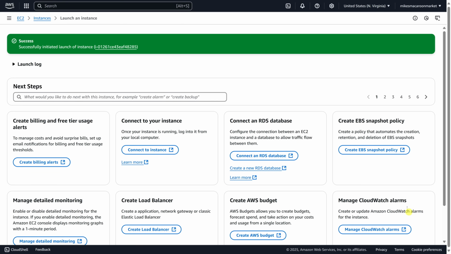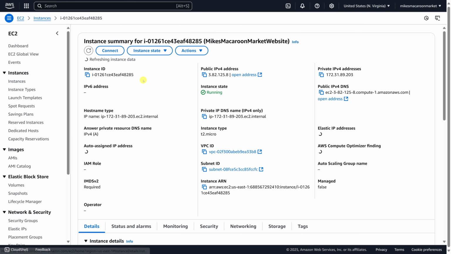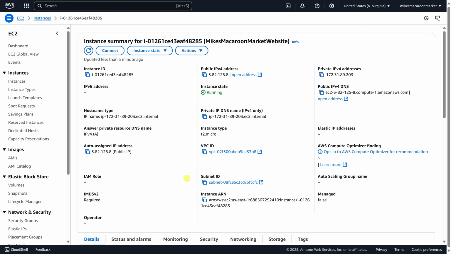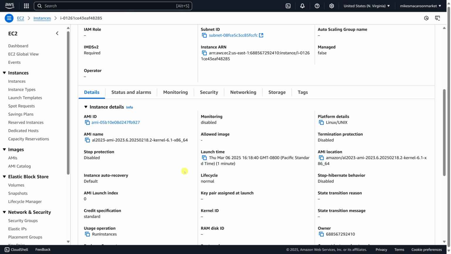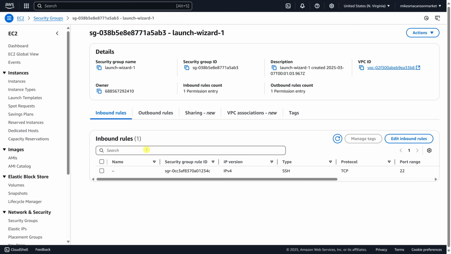Our instance is created, so let's go take a look. Click on the link. Select our instance. We have one more thing to do here. Scroll down and go to the Security tab. Click on that security group named Launch Wizard 1 that was created automatically. We're going to create a new rule for HTTP traffic. Click on the Edit Inbound Rules button.